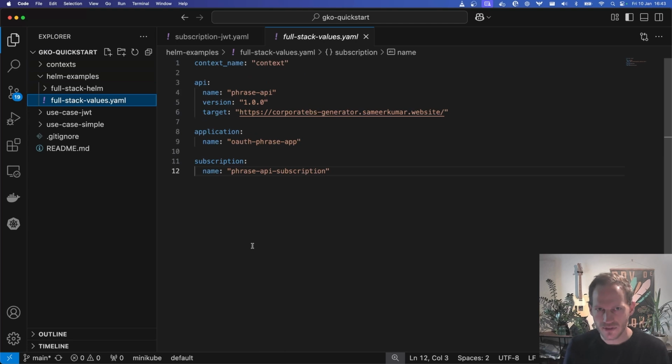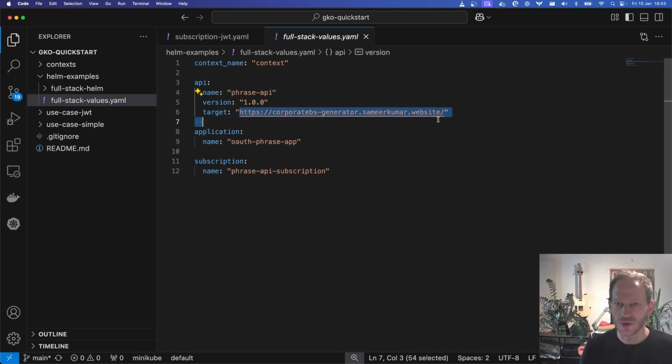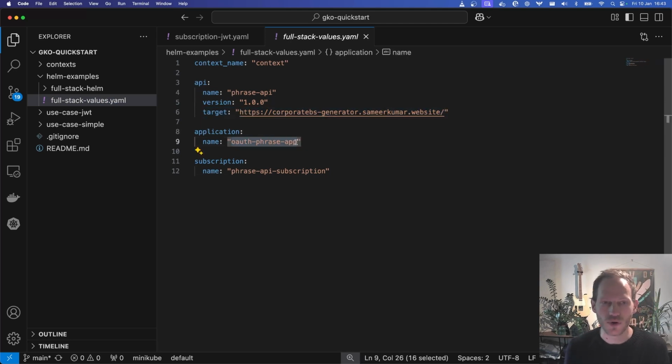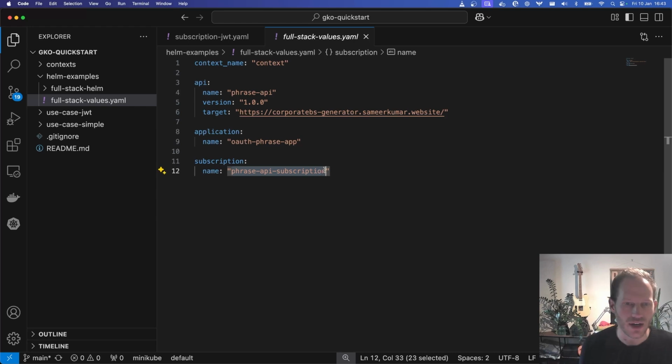So what I have here is a very simple values.yaml file. So this is for a Helm chart. And you can imagine basically a developer coming along and saying, okay, I'm going to deploy an API called the Phrase API. The target backend endpoint I want to connect to is this one. I want to authorize an application to access this API, and this is the name of that application. And I want to create a subscription for that application to consume that API.